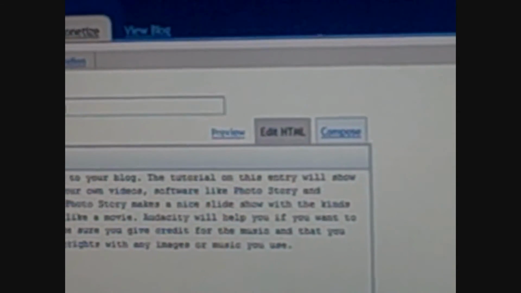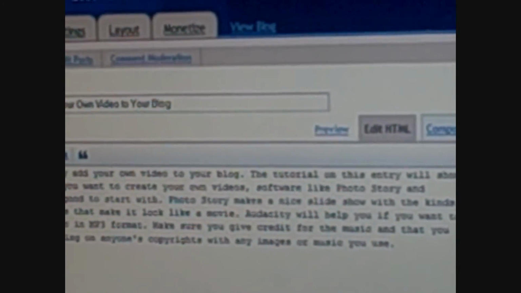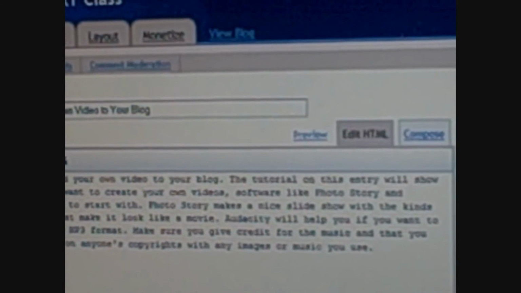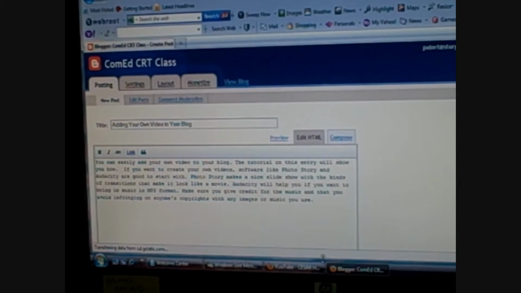This is my blog page. While I was waiting for the PSA to load, I was writing a little bit on my blog. There we go. You can see that better now. I just wrote an entry, which you will be able to read when you go to the classroom blog, explaining how you can put your own videos on your blog.